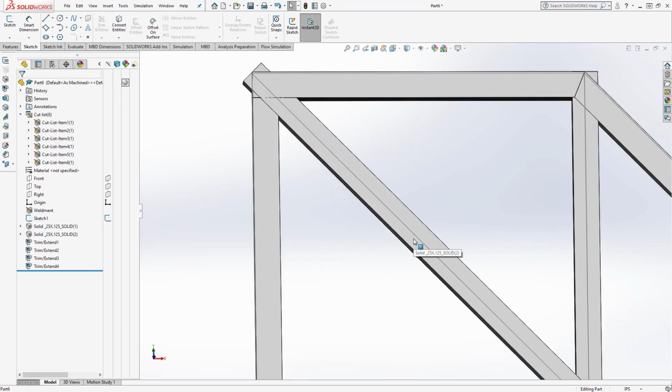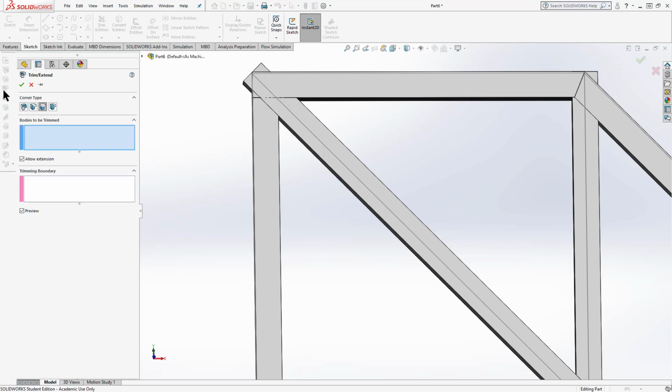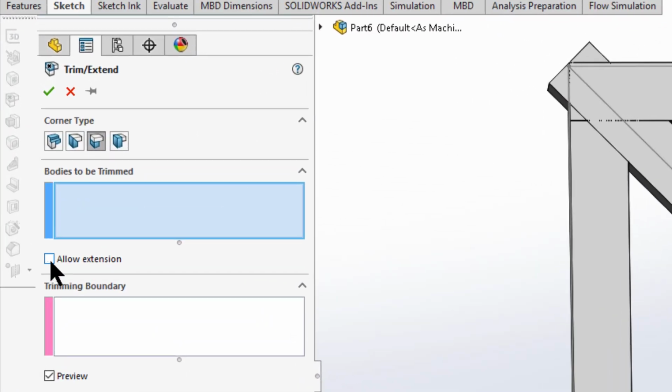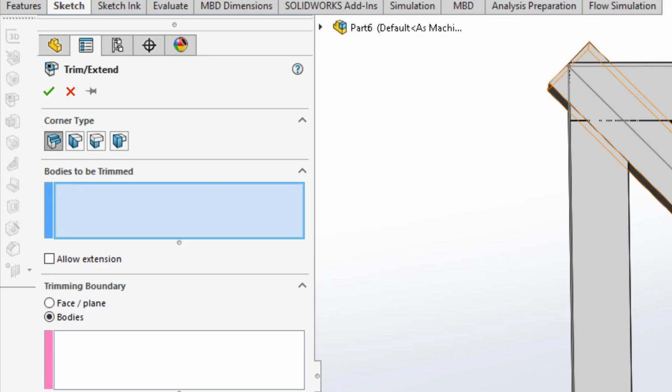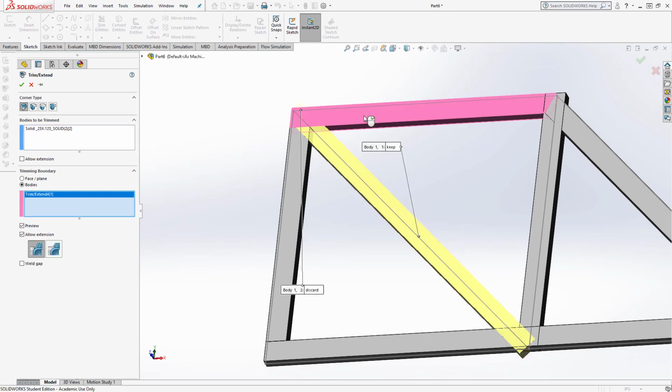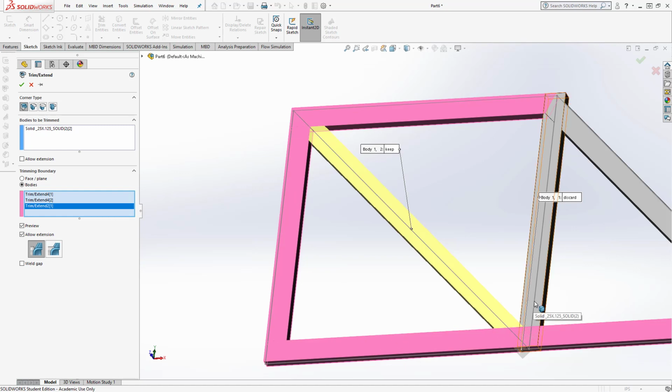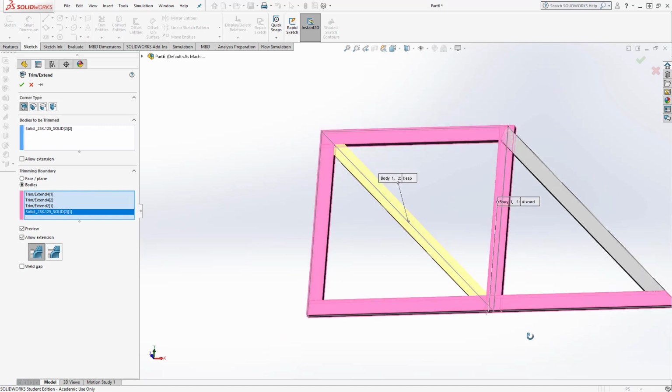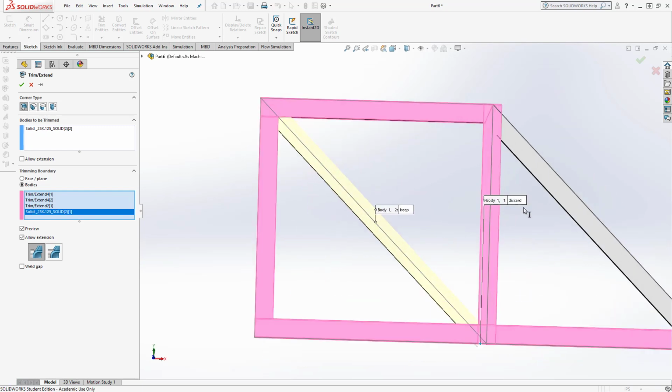I've got to trim up this inside edge here, and really what I want to do is cut the ends off of it. So if I look at my trim button, I want to turn off this allow extension for a minute. And I'm going to select an end trim. So the body I'm going to trim is this mid piece. Now I'm going to choose a bunch of different bodies to trim it against. And you'll notice that as I start selecting and going around, it starts to give me options about what I want to keep and what I want to throw away.